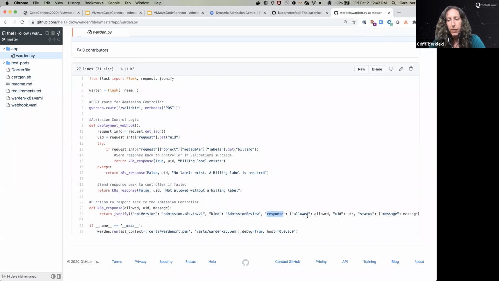And then it says, because it's validating, we need to say whether or not we're going to allow the request. We need to pass back the unique ID of the request, which is something that the API server added to the request. So we get it from the request, and we just put it right back in the response. And we can also add some extra metadata to say why we're rejecting it. If it's false, it's good practice to put in the reason for the rejection.